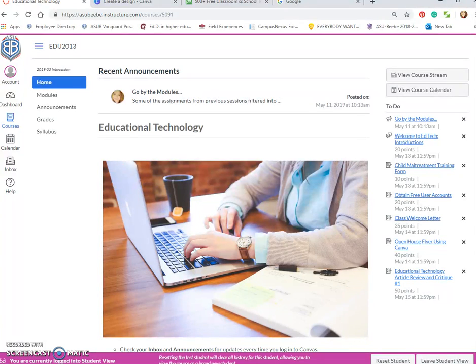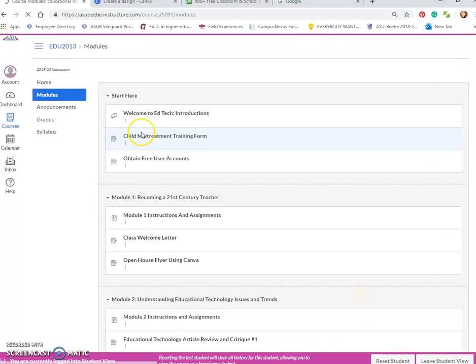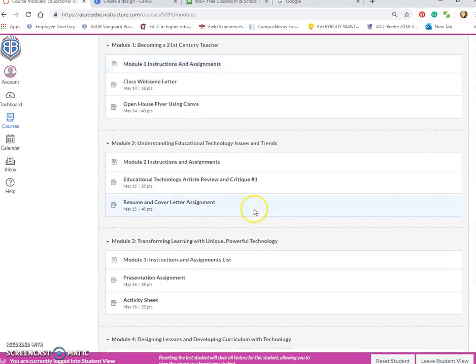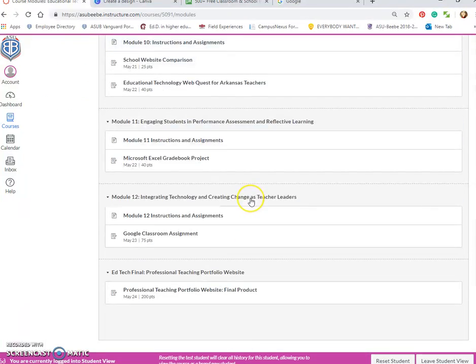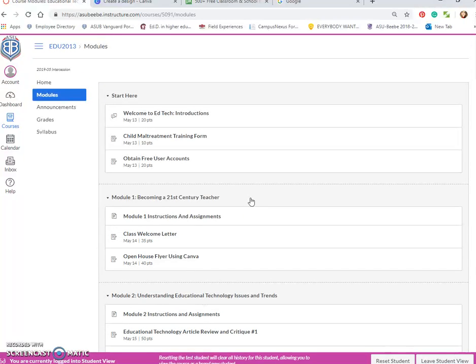So let's start by looking to the left. You see home, modules, announcements, grades, and syllabus. Most people go through the assignments to find what is due. I'm asking you not to. I'm asking you to go through the modules because everything is in order and it is a lot easier to understand if you go through the modules, and you won't miss directions and things like that. So let's go ahead and go to the Start Here module.